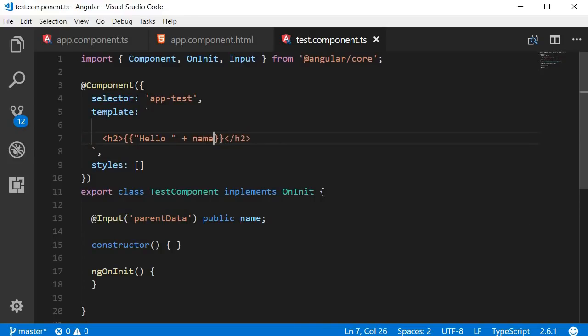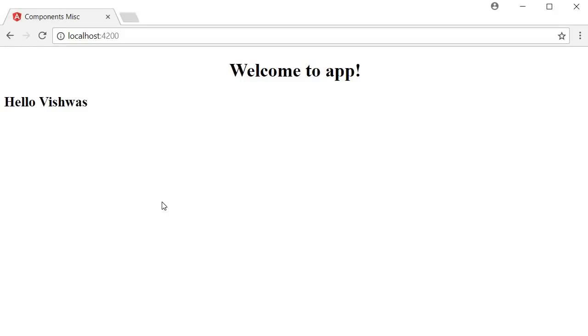So instead of parentData, I'm going to bind the name. So now if we save this and take a look at the browser, it still is hello Vishwas. Works perfectly fine.